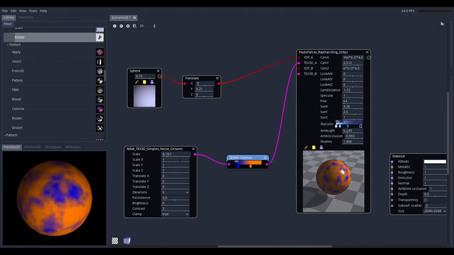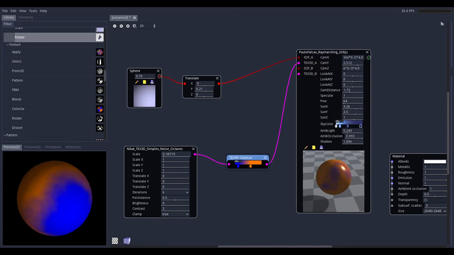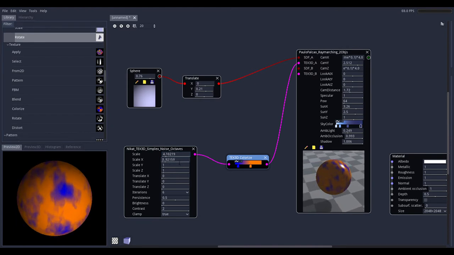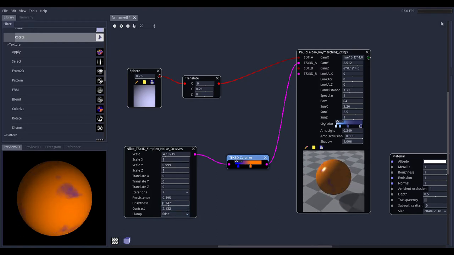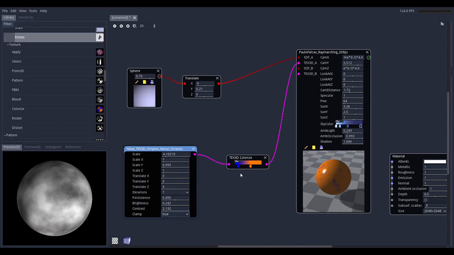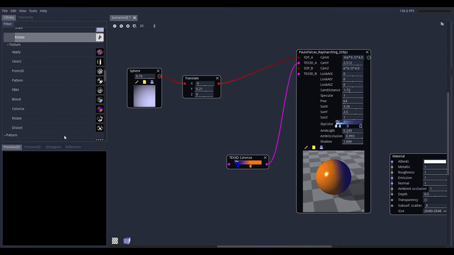Yeah, can I have scale? Let's use the alt key to transform the values. We have scale here. Let's put this disabled at 1. The number of iterations. Persistence, brightness, contrast, and clamp if it was false. So values can be over 1, but it's not very good to do that unless you do some special things. Let's go back to the pattern.